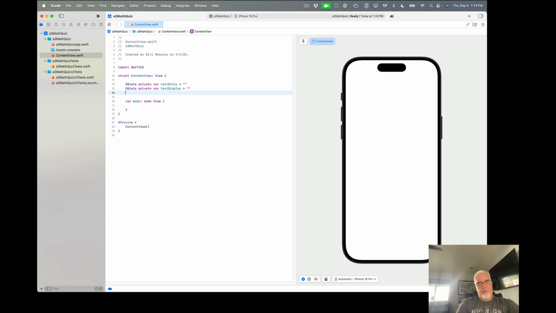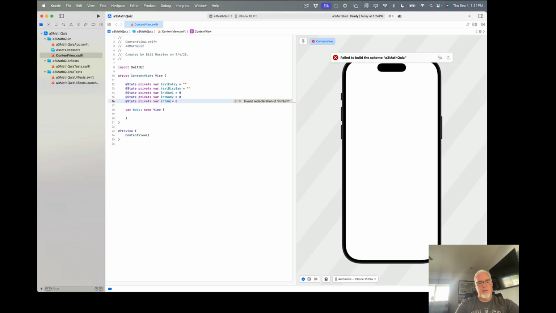A few more state variables that we need. We need a variable that contains a number, and we'll just initialize that at 0. And we're going to copy and paste that back here again because we need another one just like it that is also set at 0. So we have the two numbers that are going to be added together, and then I'm going to have one that is called intAnswer. So that'll contain the answer for that. And so that's good enough to start us off with our state variables.